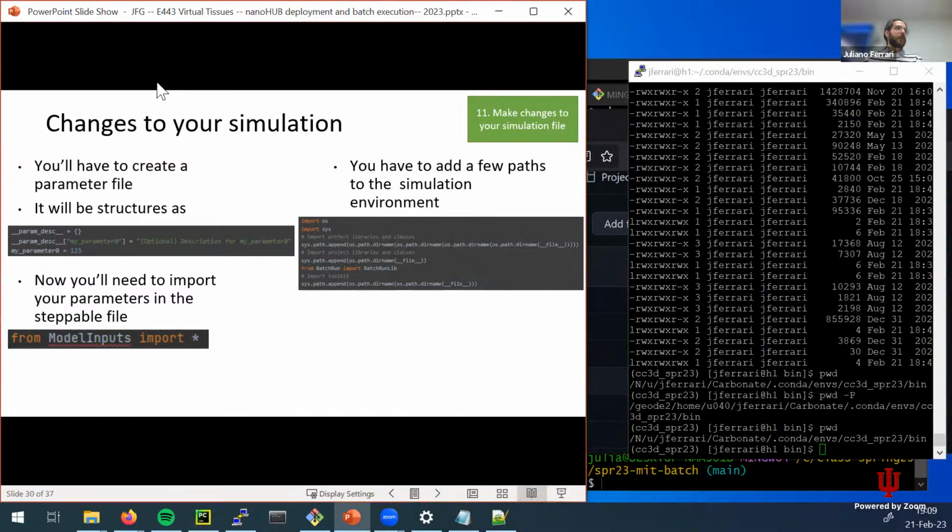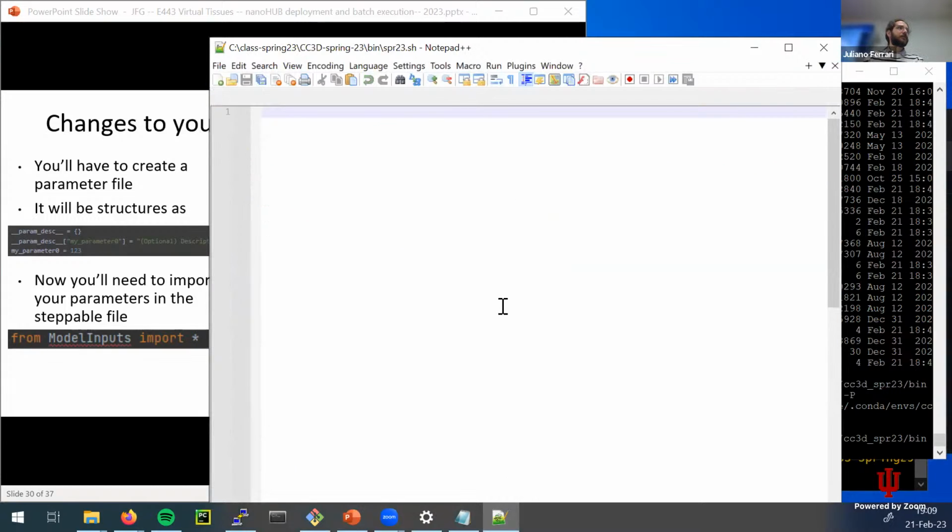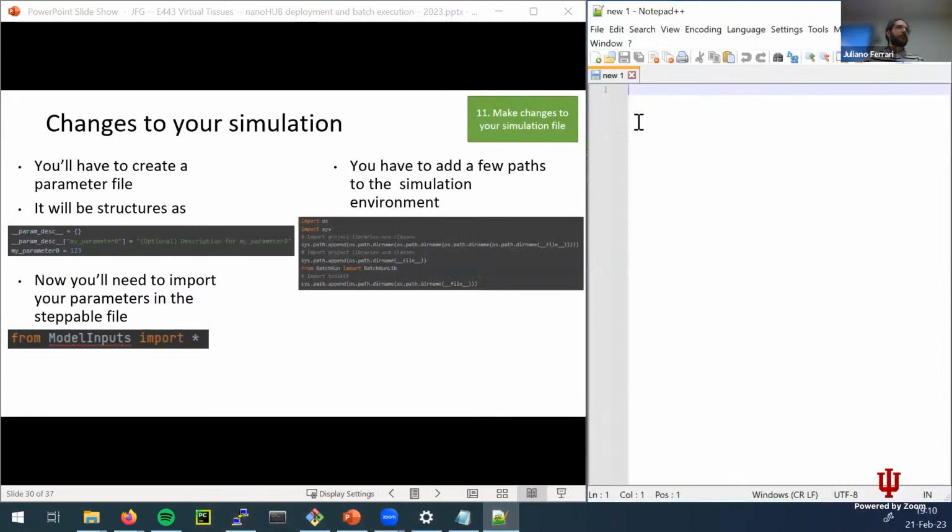Is there a specific name? No, the parameter file can have any name. You just need to remember it later. Okay, so let me just close all of this. Okay. Cool.